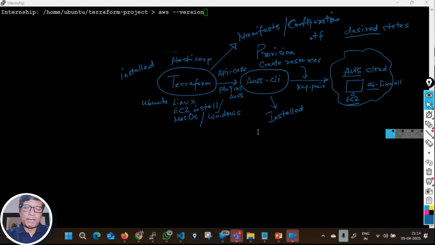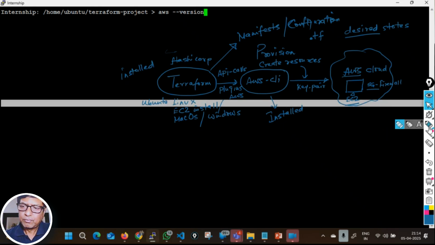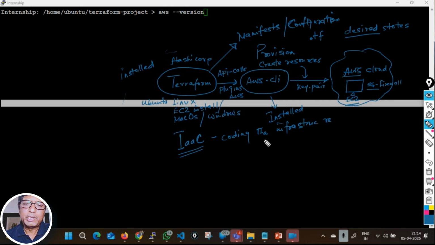But apart from this, the architecture we are trying to build is some infrastructure over the clouds. That's why Terraform is called IaC, infrastructure as code. So we are basically coding the infrastructure.